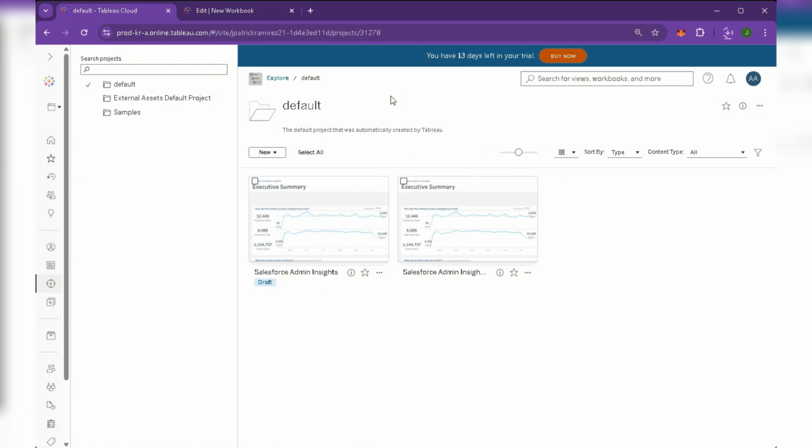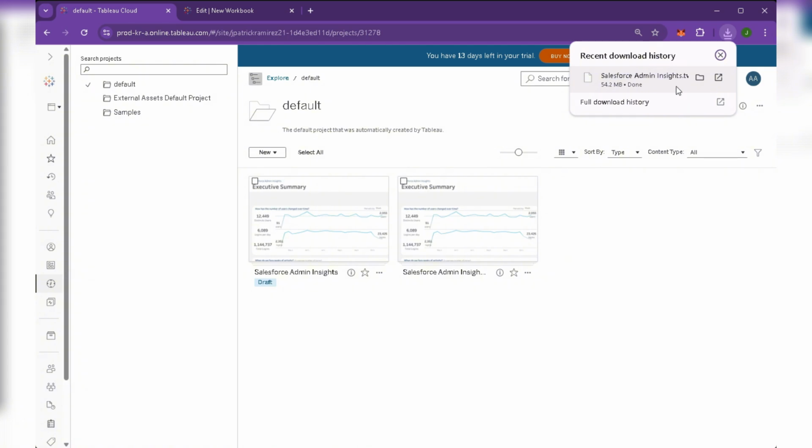You can choose to include multiple pages or just the current view, depending on your setup. After confirming your selection, the file will automatically download to your computer as a PDF. And that's how to export a Tableau dashboard to PDF.